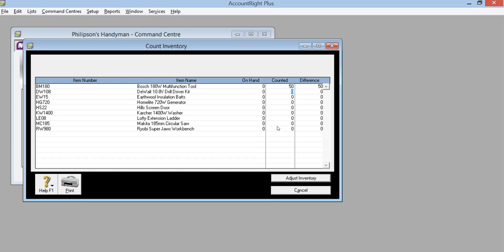The next one, DW108 DeWalt driver. There's 8 of those. That's the second one down on the paper. Then we've got the Earthwool insulation mats. So that's the fourth one down. We've got 45 of those. The next one, Homelight 720. Okay, so we've got 8 of those.